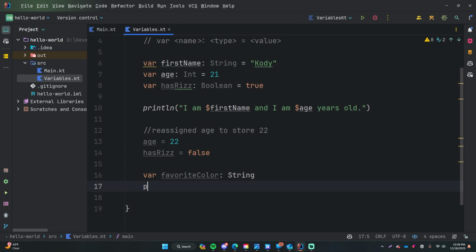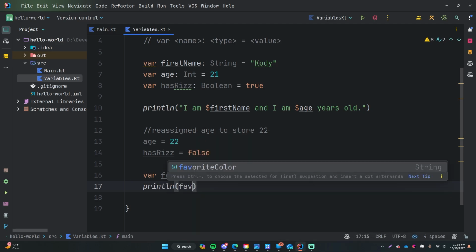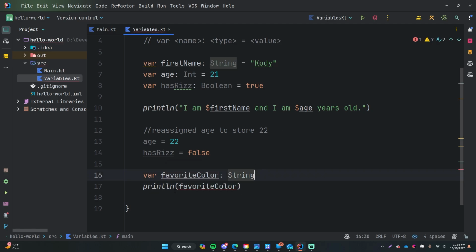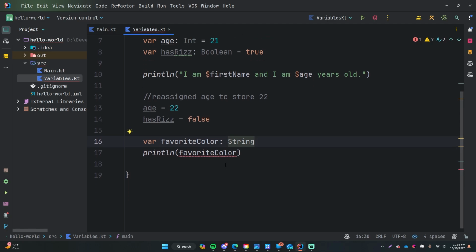So for example, if I do print line and I try printing out favorite color, this is bad. It's actually warning you automatically, because IntelliJ is smart. It's warning you that you're trying to print a variable that has null or nothing, right? So it says variable favorite color must be initialized. In this case, we did not initialize it. It just has nothing. So if we run this now, we're going to get an error.